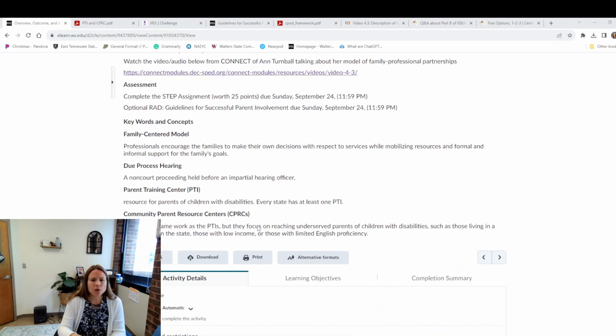Also, I wanted us to know what a due process hearing means, how it affects parents, what the purpose of it is, and the parents' rights, much of which you're going to find underneath the Tennessee Special Education Framework, where it discusses the parents' rights.